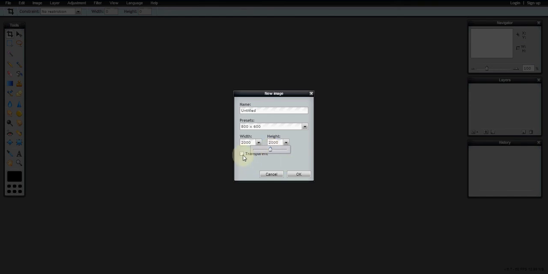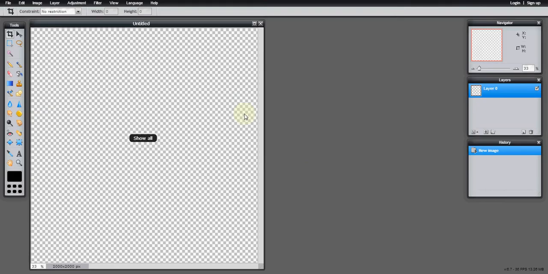And I want it to have a transparent background, so I'm going to check transparent. Then I'm going to click OK. And that's going to give me a transparent background. I'm then going to use the shape tool over here, the drawing tool. And I'm going to choose the circle up at the top, or the ellipse tool, as it's called on here.